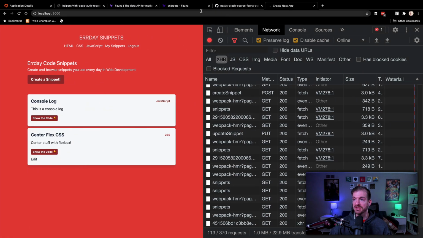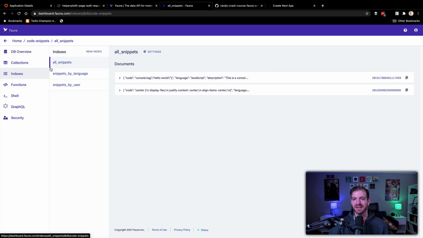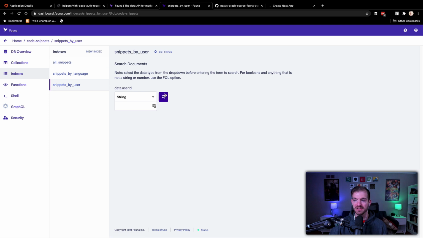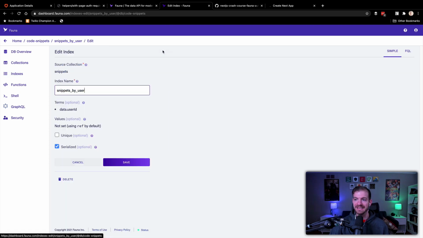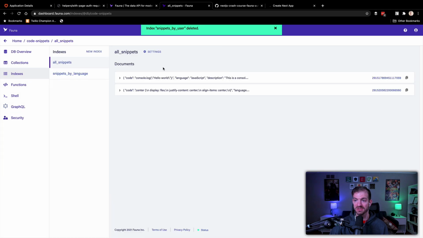So what you will need to do, I've already got this created, but if I look inside of snippets and then my indexes inside of this database, there is a snippets by user. Now let's look at these settings and we'll name this thing snippets by user. I'm going to delete this and we can create it together. And it's going to base its information on the data.userID property. So let's delete this just so I can show you that we're starting from scratch.